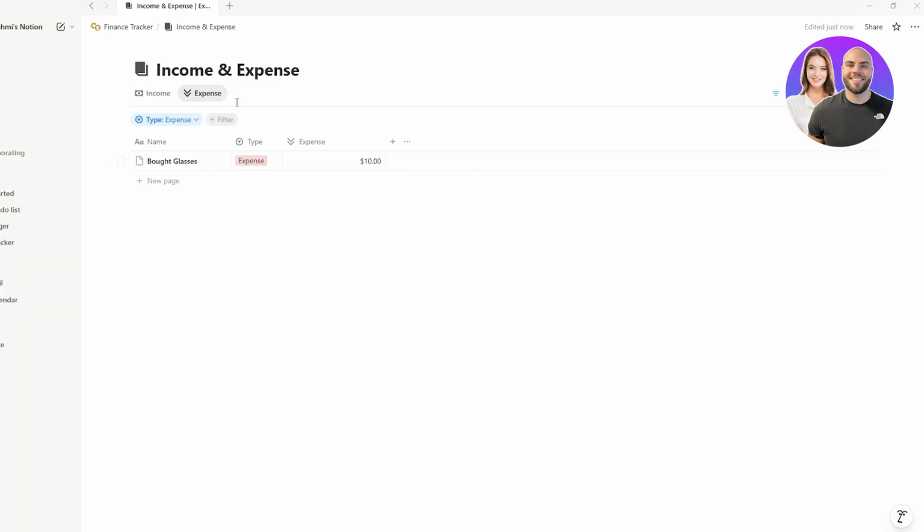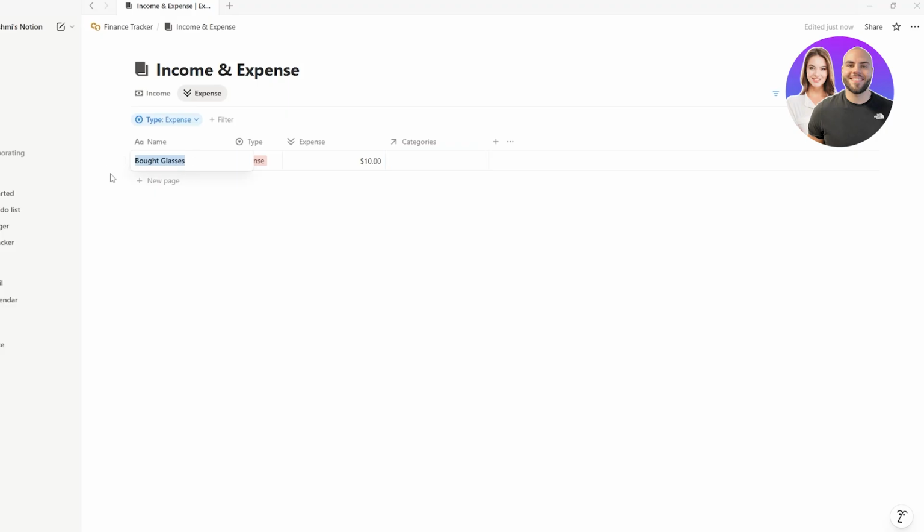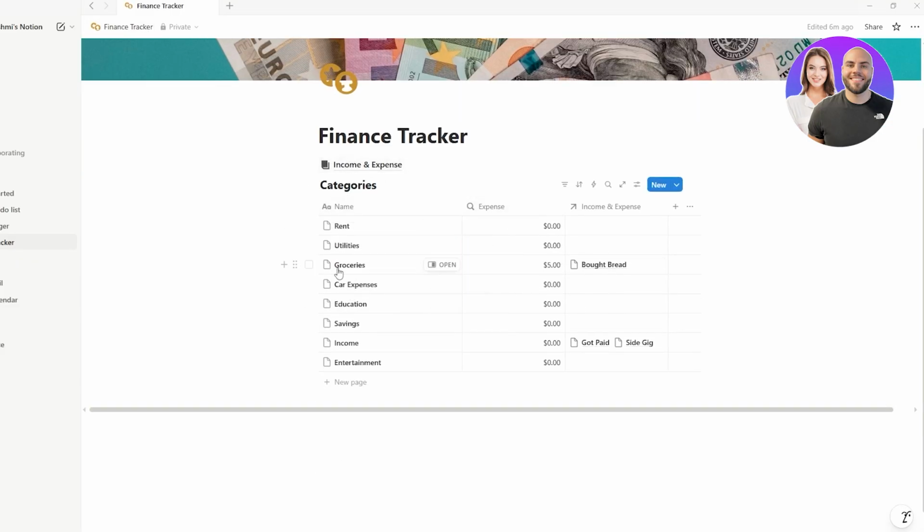Then if we click on the expense section, we'll also enable categories here. Since we bought glasses, this should come into miscellaneous since it's something else. But what we'll do is instead of bought glasses, we'll go with bought bread or something like that. Instead of 10, let's say it's 5. And then we select the groceries option. Boom.